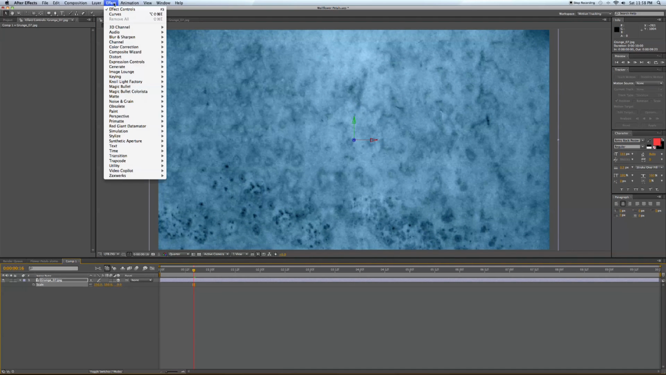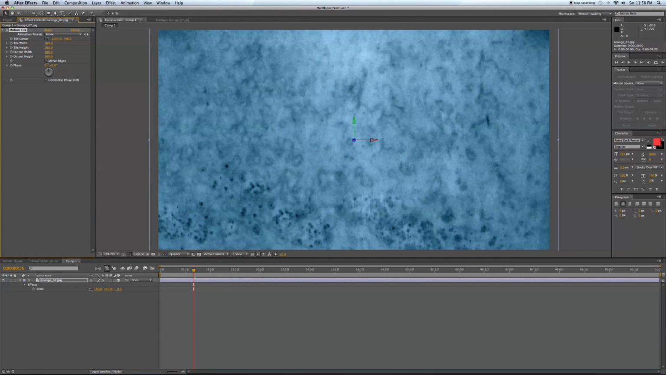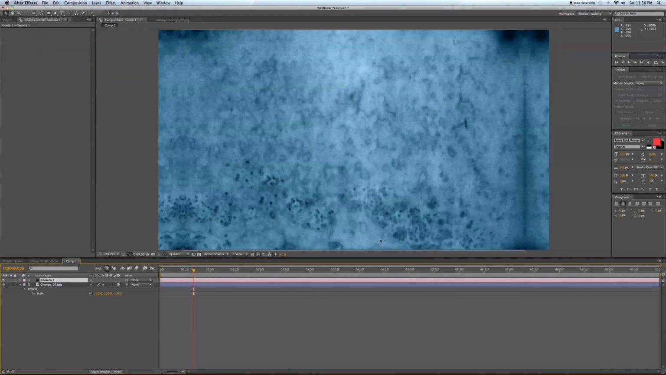Then we'll go to Effect, Stylize, Motion Tile. Then we're going to mirror the edges and increase our output width and output height to about 300 apiece, which is fine. Layer, new camera, 35 millimeter. Okay. Now you can see these seams that it created here.